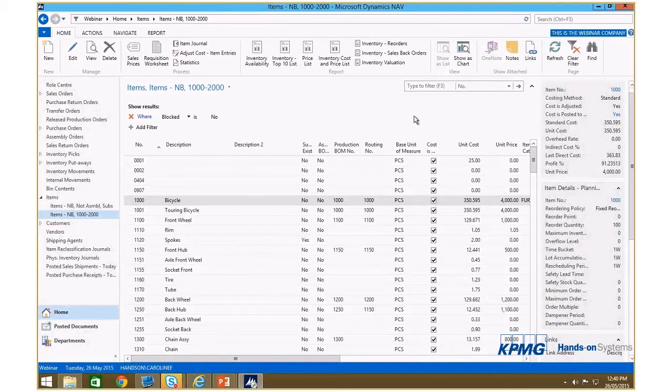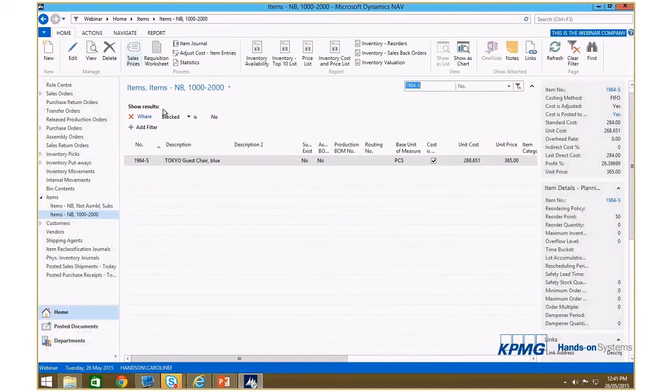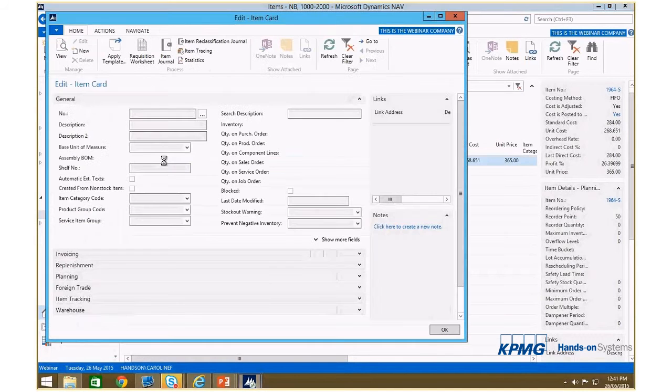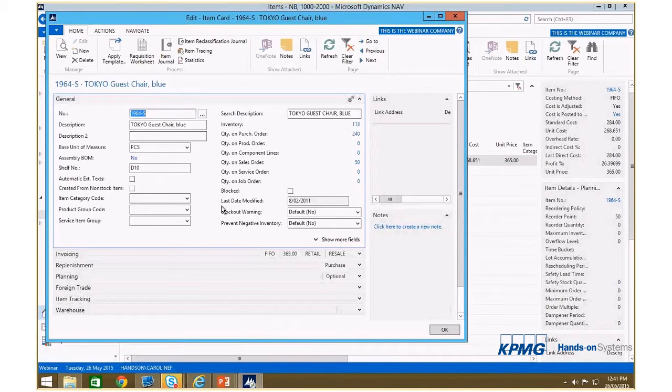There are a couple of other things on the item card. If I go to 1964-S, my item card for that Tokyo desk chair, I have some extra fields that I didn't have before. So whether or not I want my stock out warning: when I create a sales order and I don't have enough stock for it, do I want it to pop up and say it can't be fulfilled? I can set that on the item, and again, prevent negative inventory. You might have some inventory items that you want to allow to go negative, and you set that on the actual item card rather than across the board, which is what you've probably currently got.